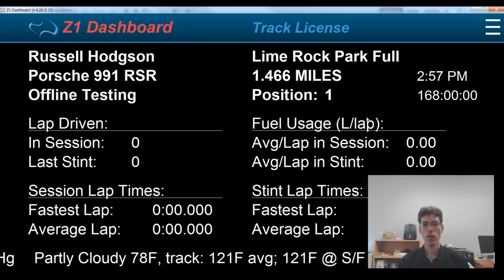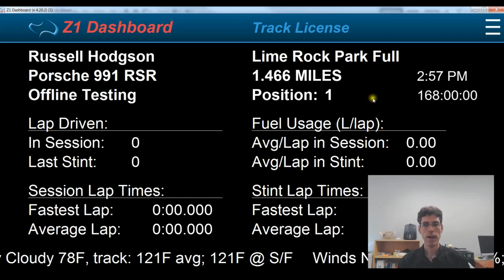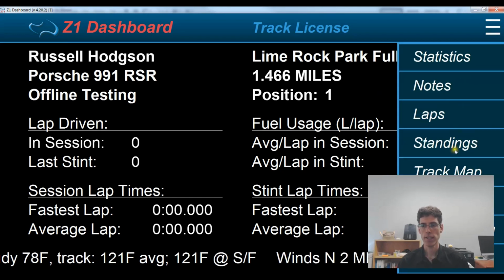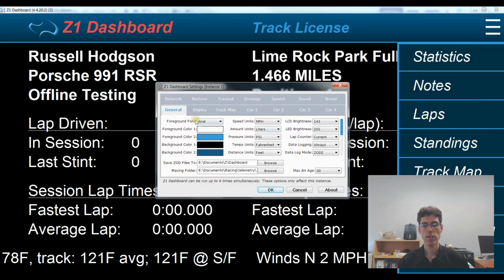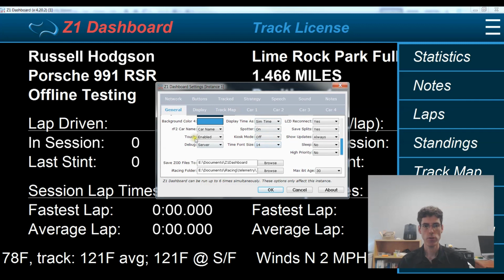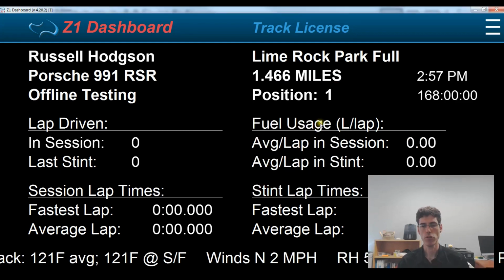So how do you turn off the debug mode if it was unintentionally turned on? Once you're out of the car, click on the icon to get the menu and choose Settings. Then once that dialog is open, under the General tab, scroll down until you see the debug option right here. And make sure this is set to off. Then click OK, and that's all you have to do. And debug mode will then be turned off.